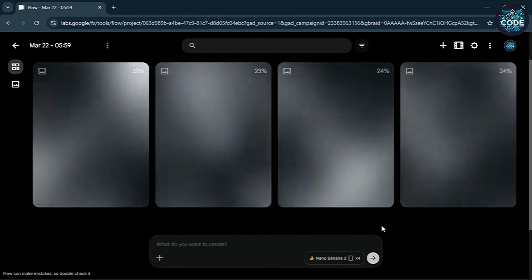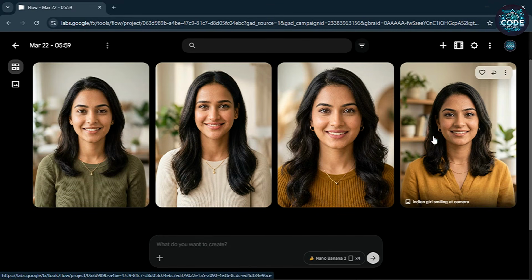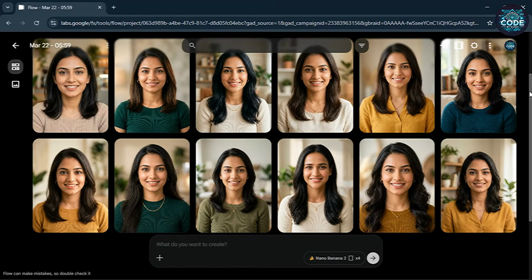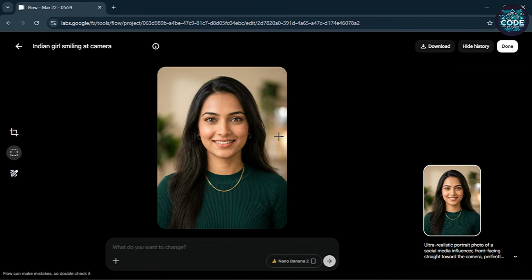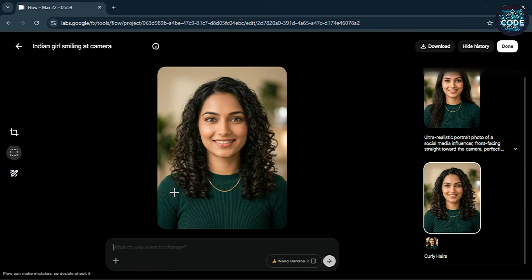Click on Generate and it will create 4 different images. These images are very realistic. If you do not like them, you can regenerate again and again. If you want to make changes in a specific image, open that image. In the prompt, type something like curly hair and it will generate a new image with curly hair. You have full control. Feel free to experiment.